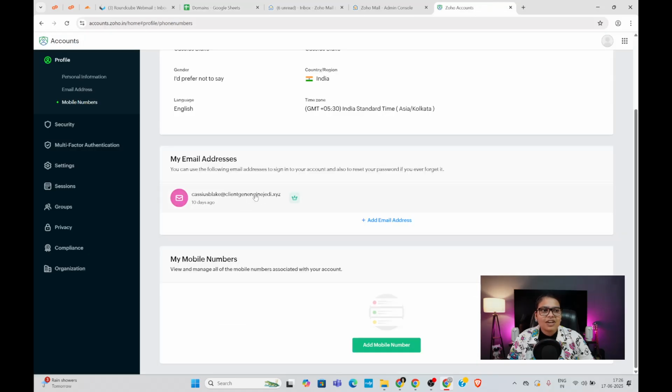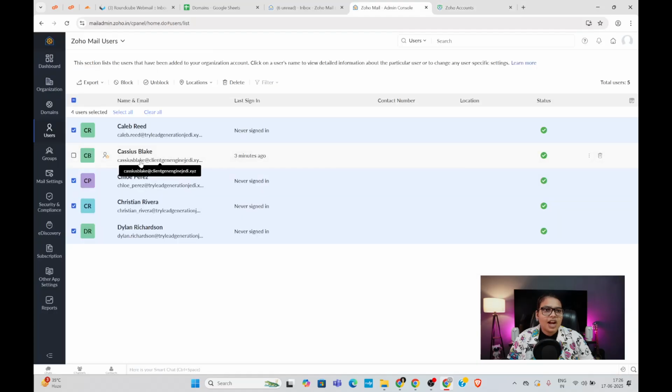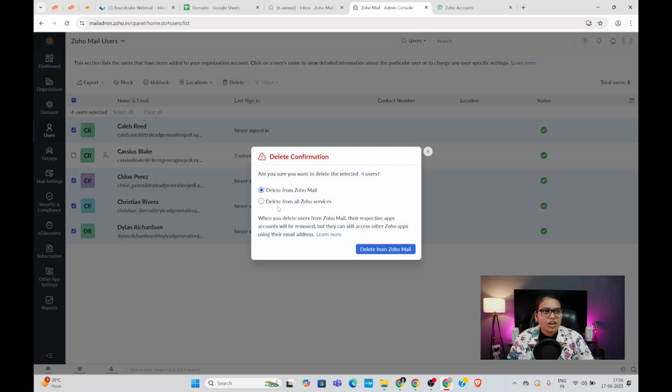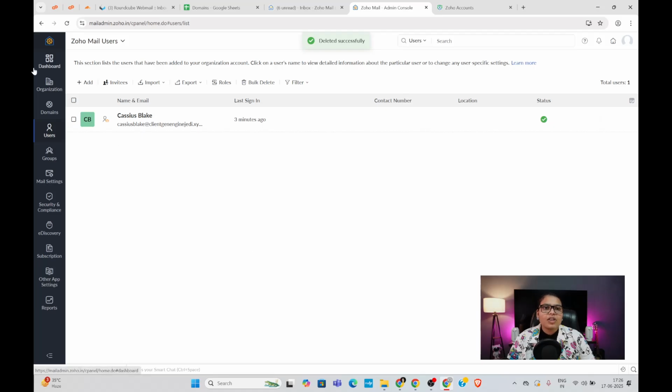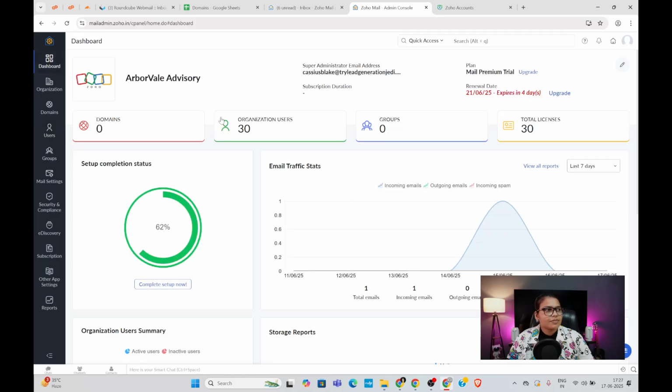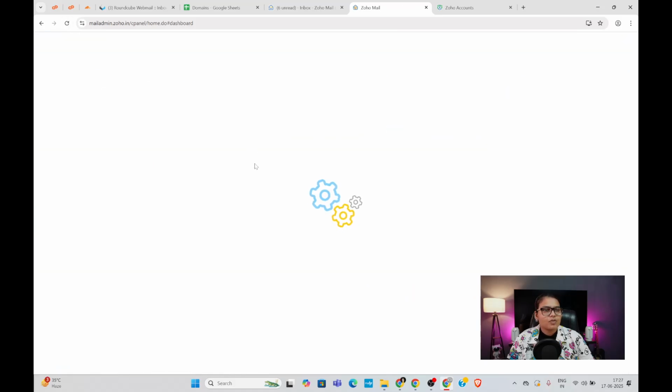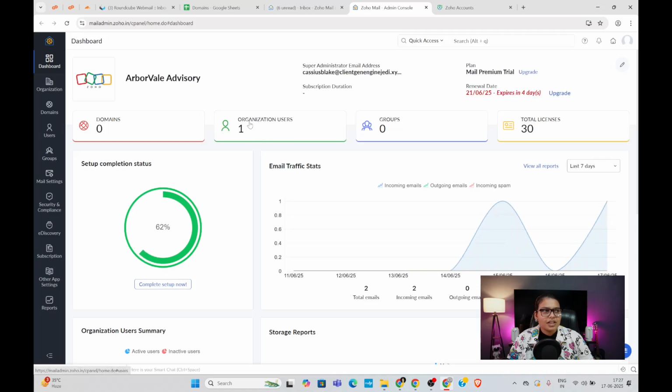And here we have client gen engine jedi.xyz. So I'll let this be and delete the rest of the emails that are associated with our main domain. So click on delete and delete from all Zoho services. Okay, now that all the emails are deleted in this dashboard, there is nothing else. You can refresh this once and then see there's just one organization that is left here.